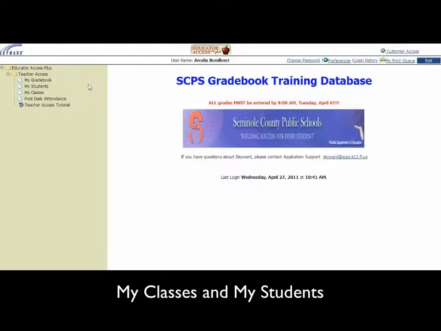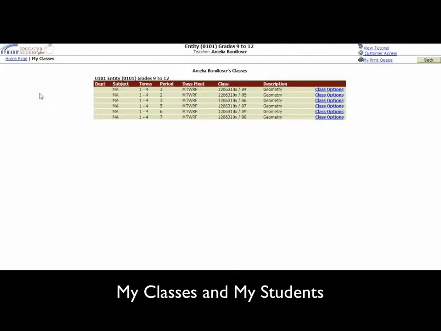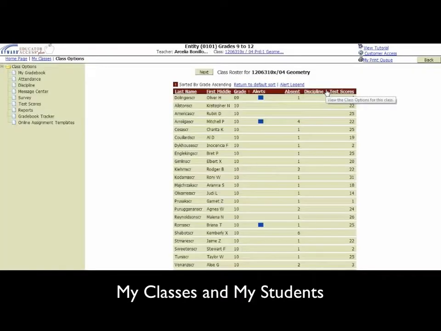We are now going to explore the My Classes link. I'm going to click on My Classes, and from here, we're going to see all of your various classes. So if we go over and select class options, we'll be able to see you can look at your gradebook, attendance, discipline, the message center, survey, test scores, reports, gradebook tracker, and online assessment templates.